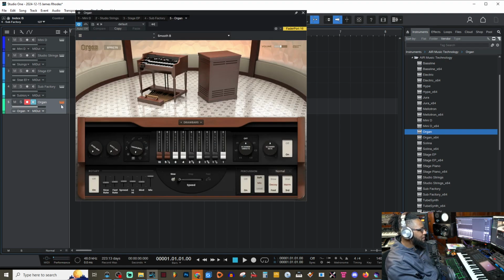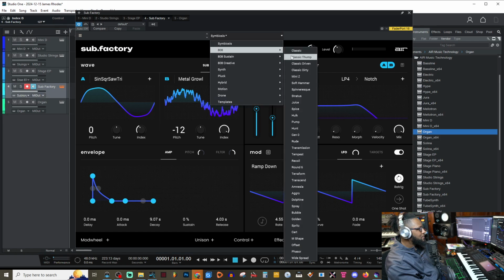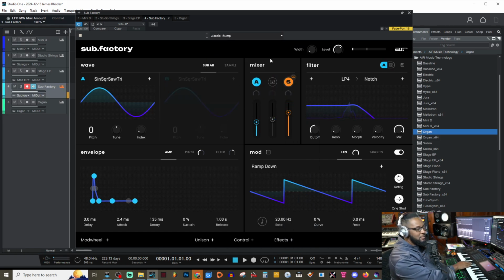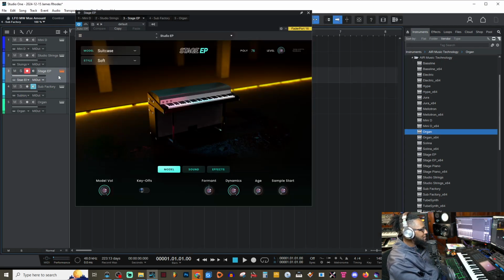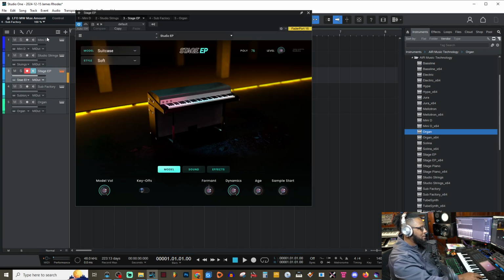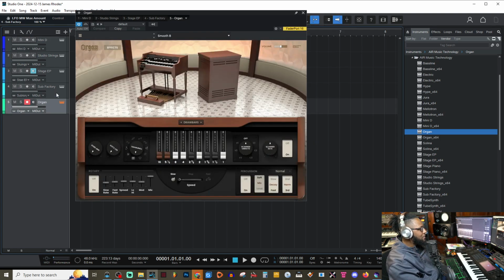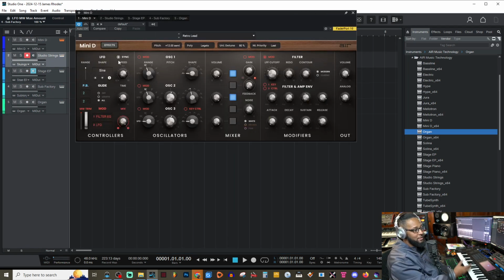So I got the organ right there activated. If I went to Sub Factory, you could definitely play with that right there on the software in real time. We also have the Stage EP, which is also really cool. Studio Strings right there as well. And these are all native MPC plugins. All 5 of these can run natively on your MPC Key 61 or your other MPC hardware.